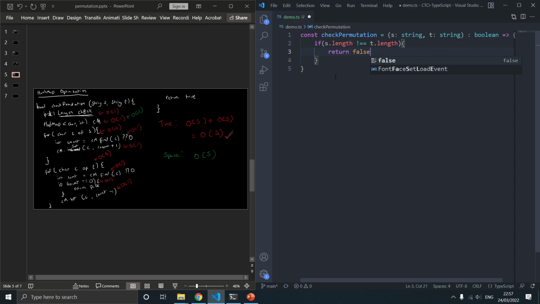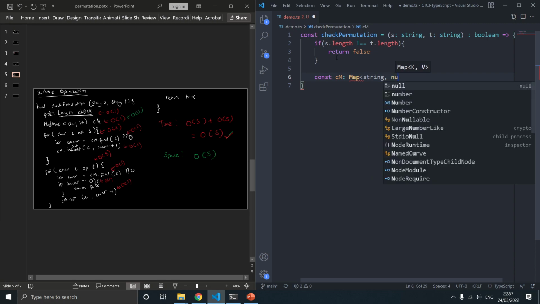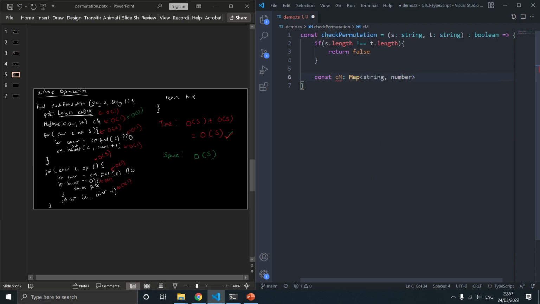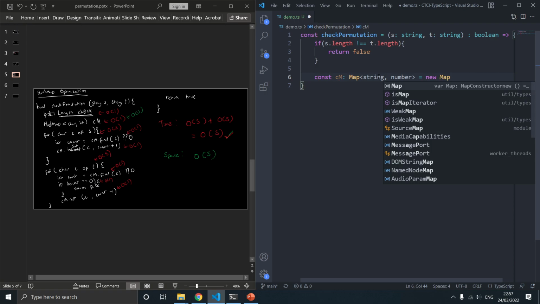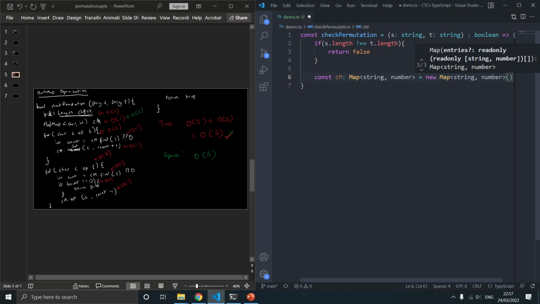The next thing we want to do is create our hash map. We're just going to be using the JavaScript Map, which is essentially a hash map. So const cm is going to be a map that goes from, since there's no character data type in JavaScript, string to number, so character to count. It's new Map, and we're just going to initialize it to start with.